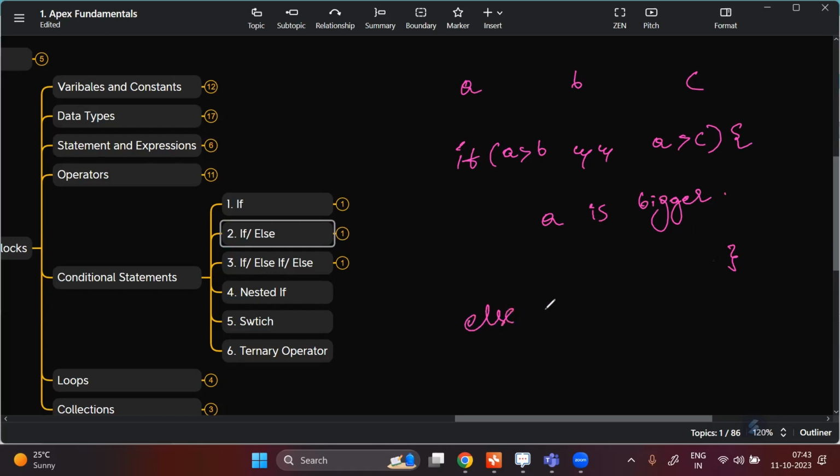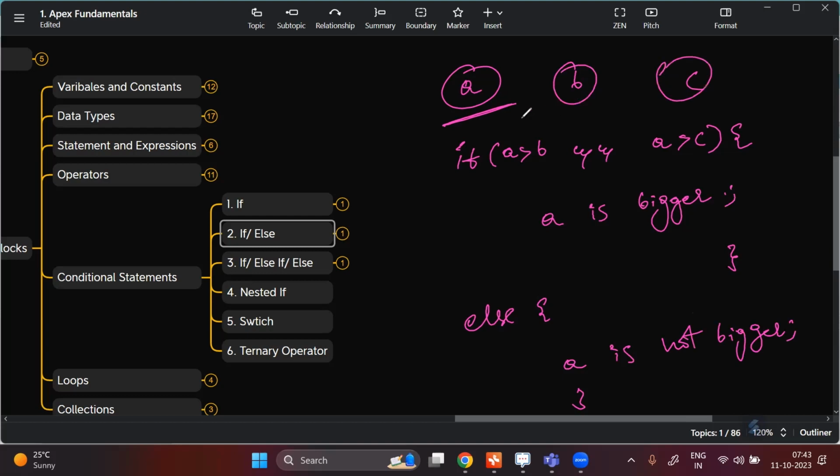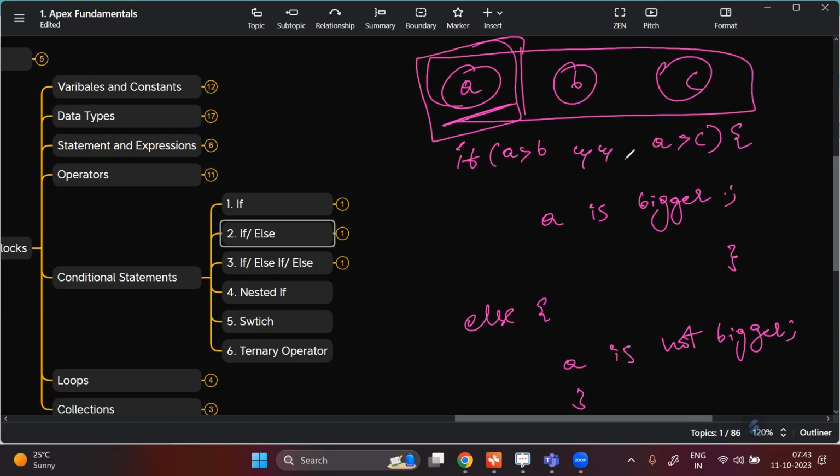Then what can we do is check, we can just simply say that A is not bigger. We just want to check whether A is bigger or not. That's it. If that is our case, what can we do? We can just simply say that A is not bigger. We have 3 variables and we just want to check only if A is bigger or not. That's it. In that case, what can we do?